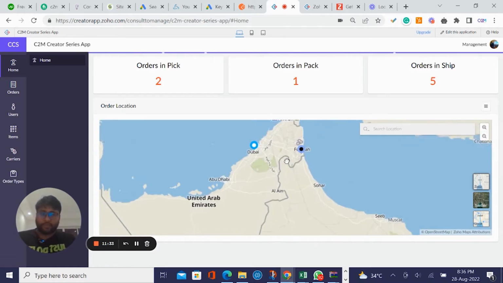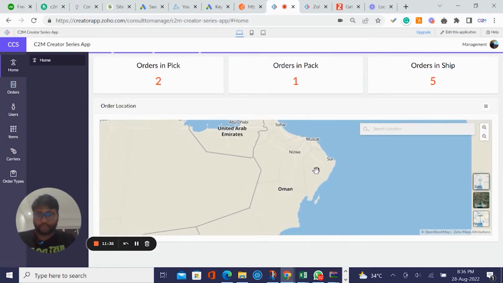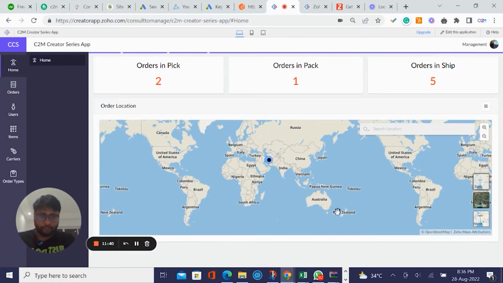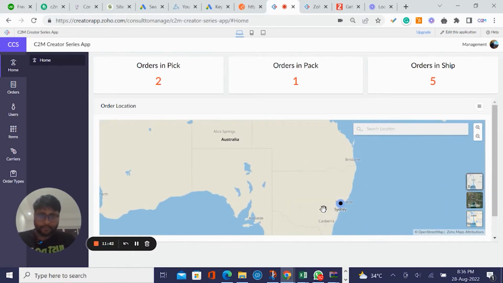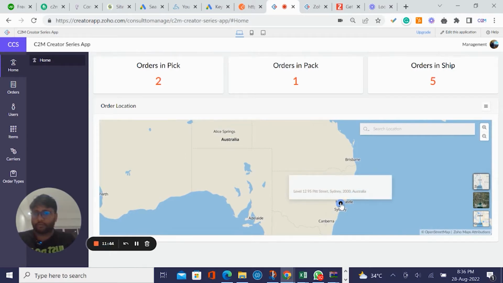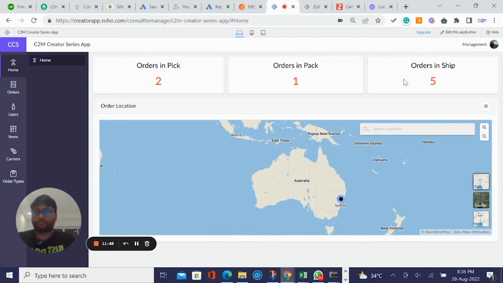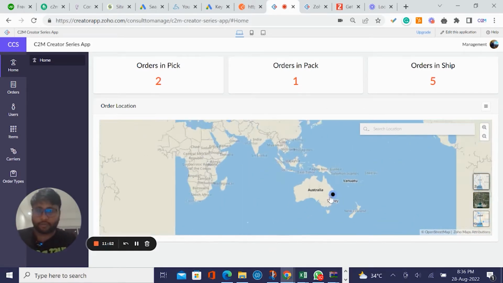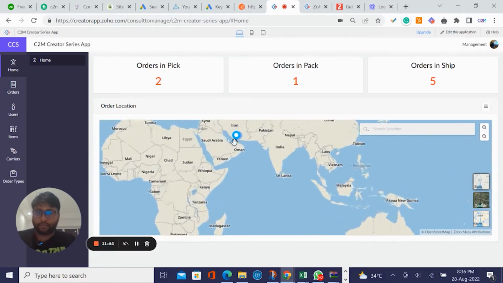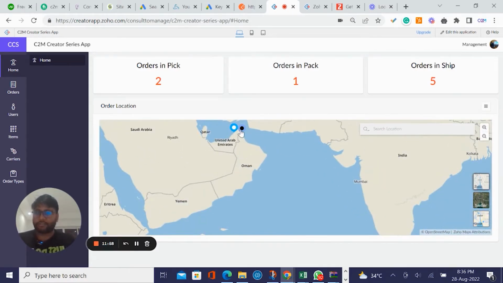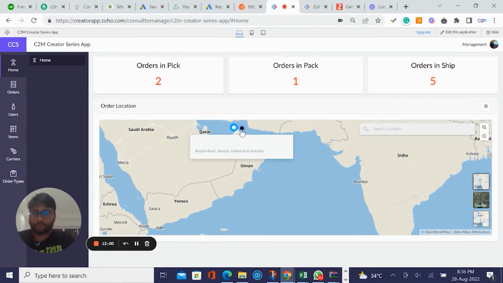And similarly, we have other orders for Australia because I placed the location Australia. That's why if we scroll out and if we go to the Australian region, we would be able to see the Australian orders, which are basically in the ship. Okay, I can see orders in pick, pack, and ship. So in this way, this is like a dashboard view of where my orders are, and where different locations have the orders, and how the color changes basically represents that the order is shipped, right?